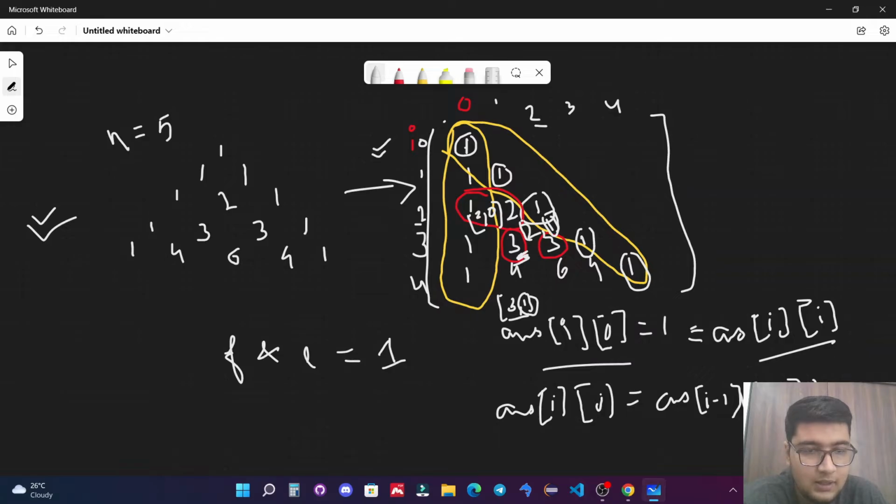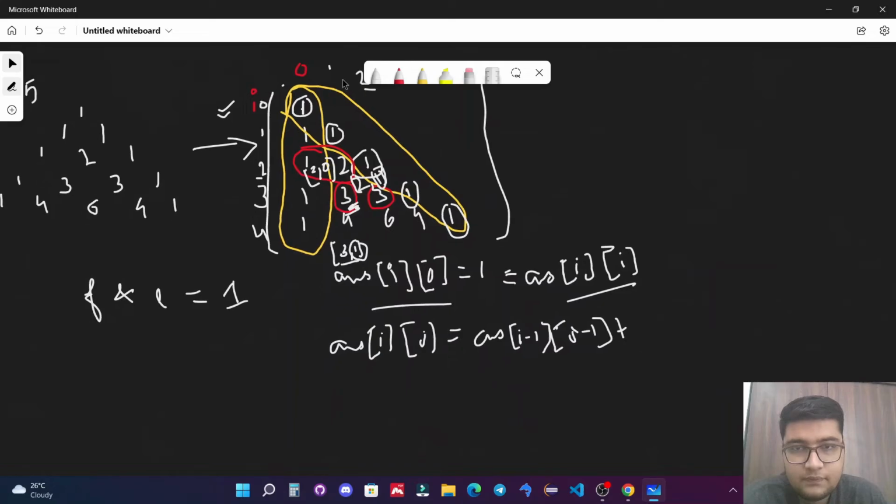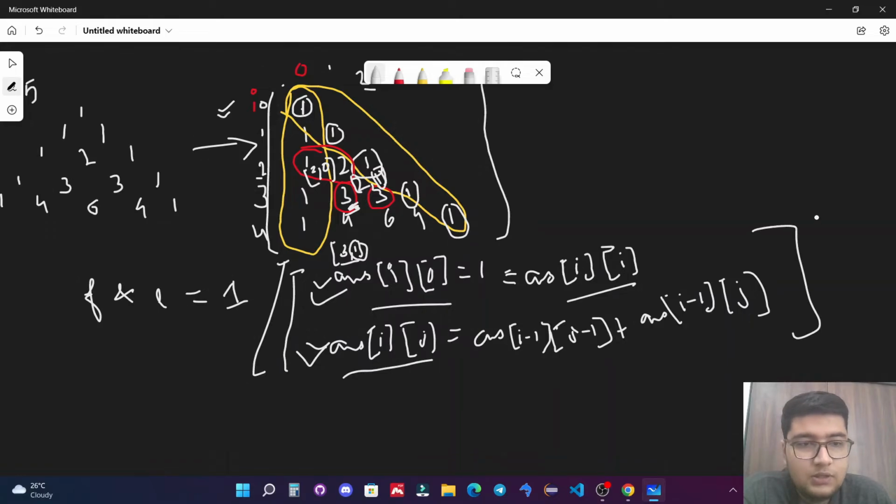So for this, answer I minus 1 j minus 1, and the second thing we can say is this is answer I minus 1 and j, right? So this will give us the values of the middle one and this will give us the value of the first and the last element. So through both these equations we can easily form our Pascal's triangle, right? So I hope the approach is clear to you. Let's quickly move to the coding part.